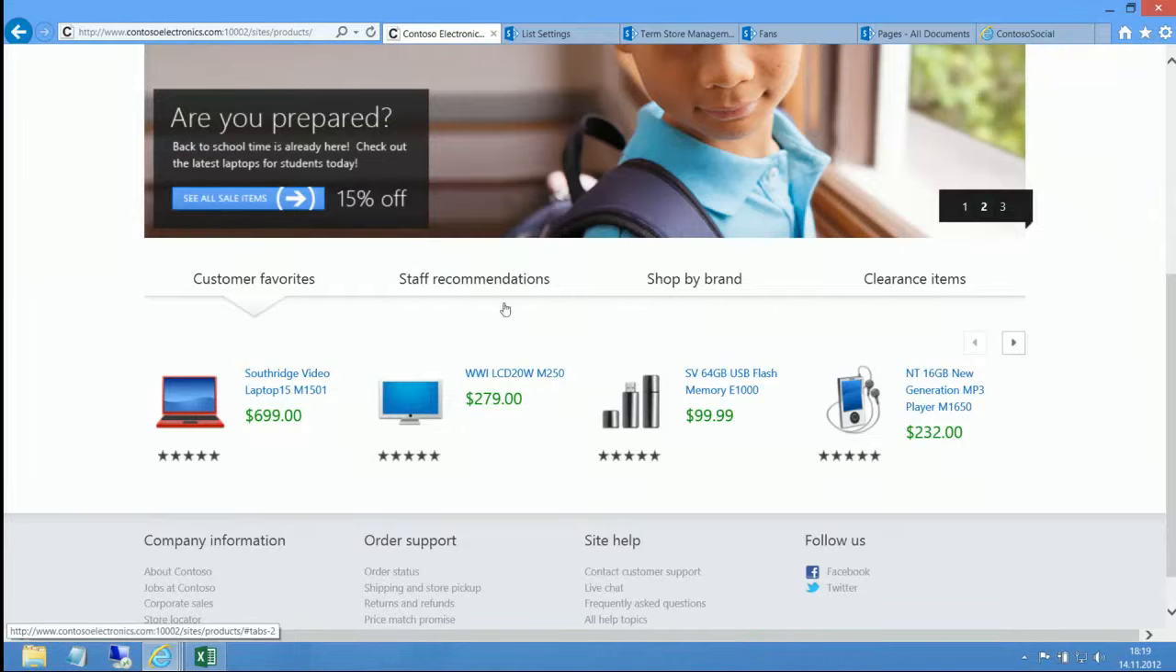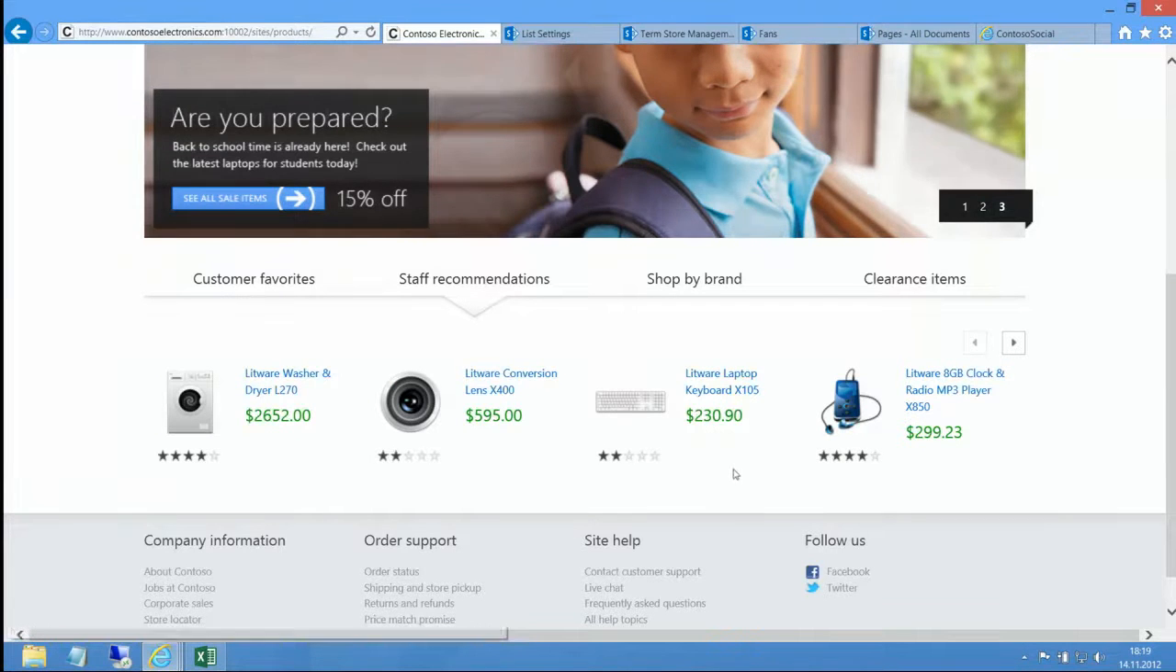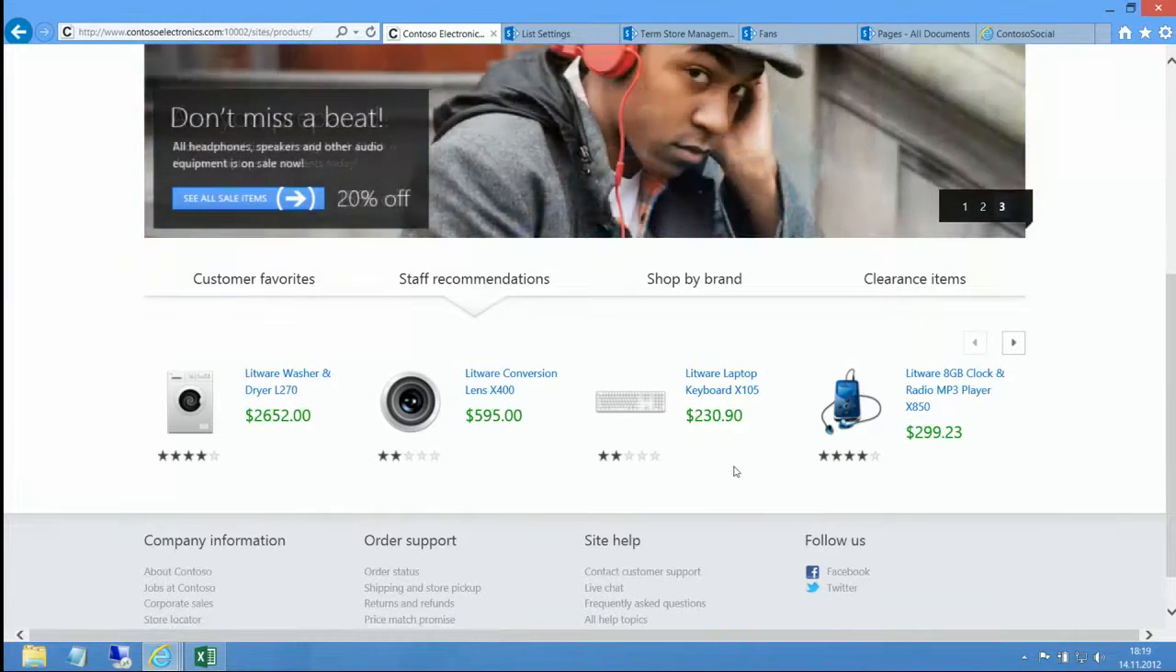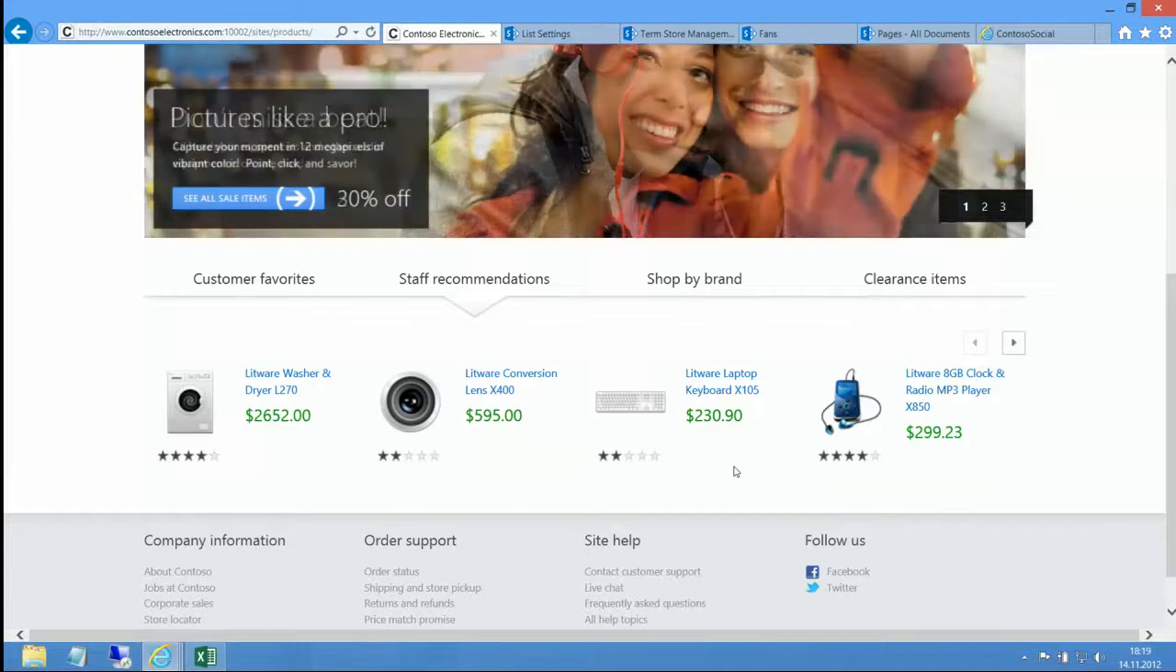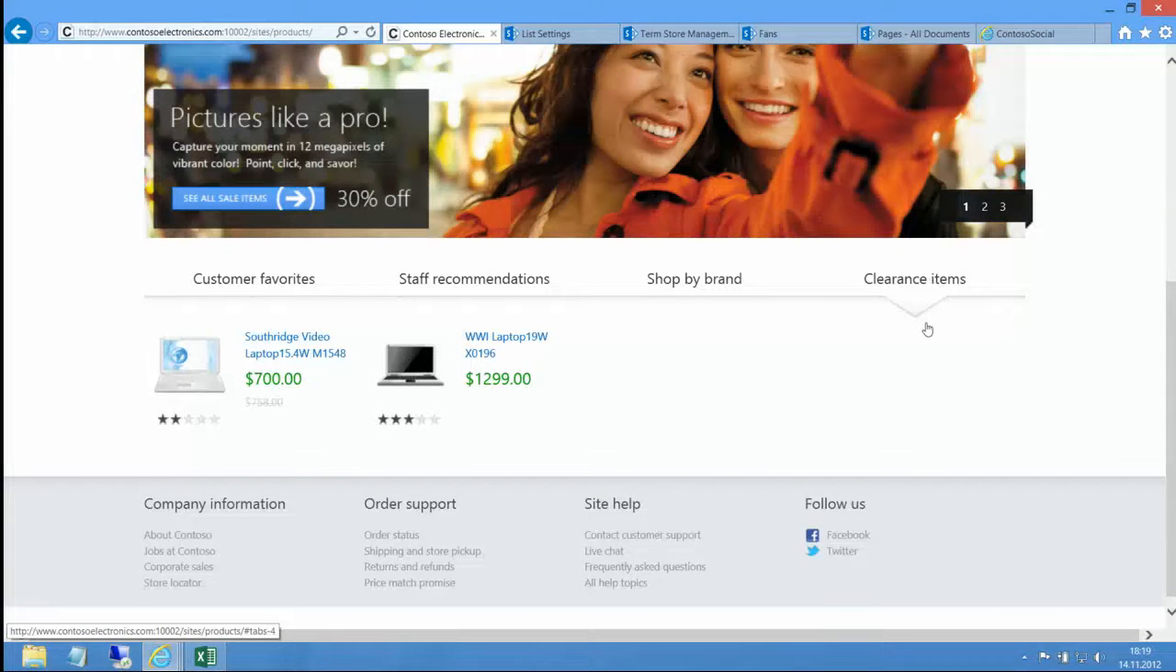When it comes to staff recommendations, Frederick, in your product catalog, you actually have a flag that you can mark an item as a staff recommendation, and it's then showing up here. It's the same thing with clearance items, that you can easily mark a product to be on clearance.